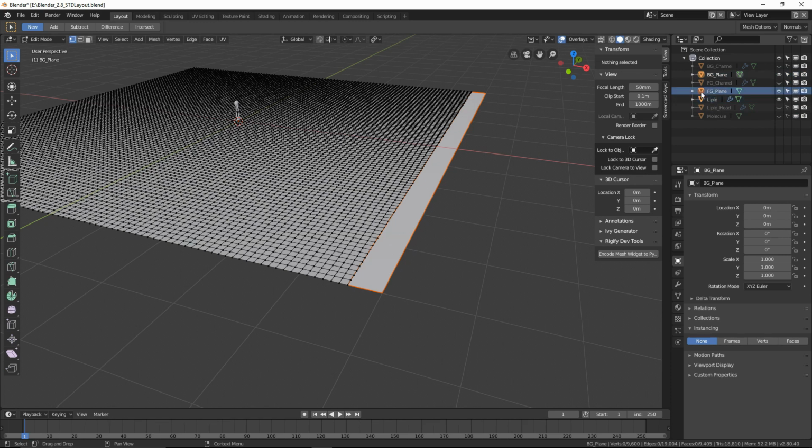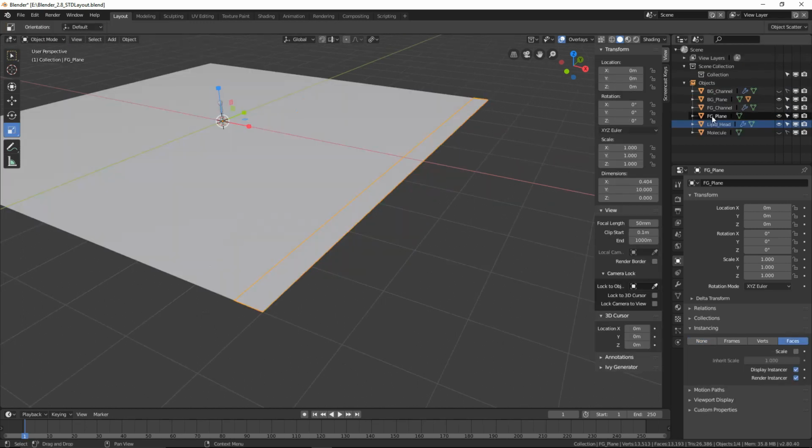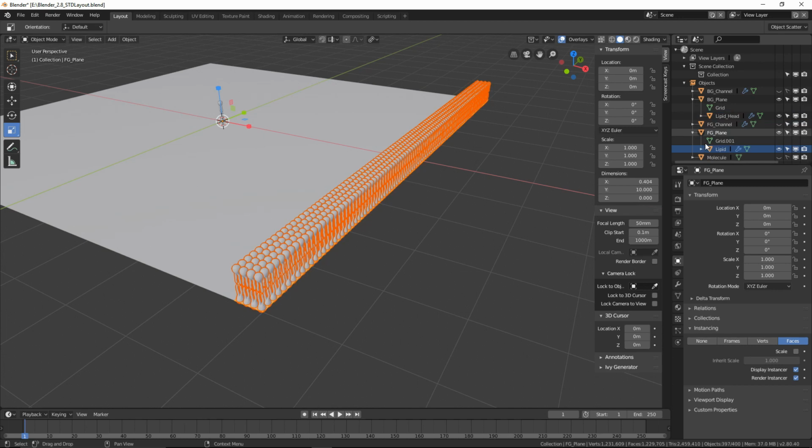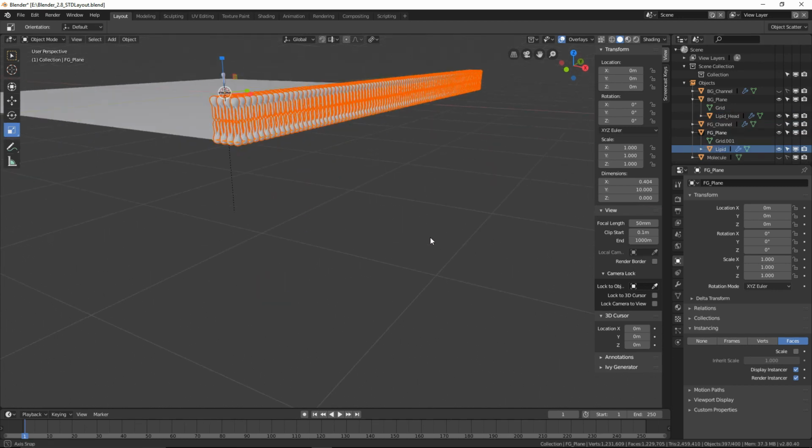Okay, so the foreground plane is going to instance the lipid, the whole lipid. The background plane is just going to instance the lipid head. So we're going to grab the lipid head and parent that to the background plane. And we're going to grab the lipid, and we're going to just reparent that to the foreground plane. Okay, so you can see this lines up again.